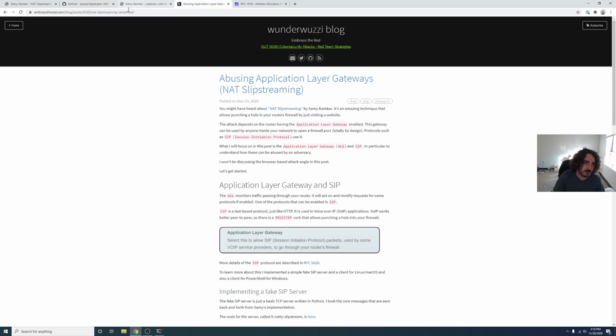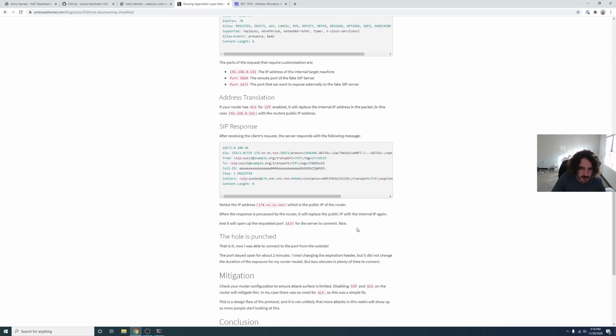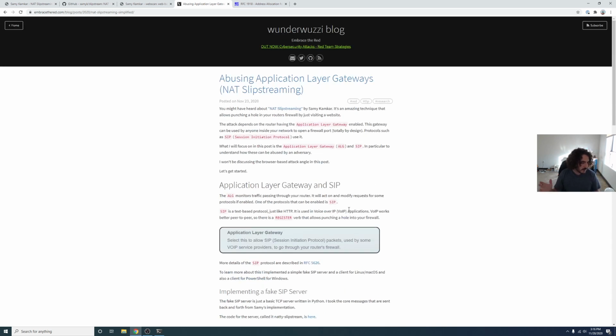And that's where this other blog post comes in, this Embrace Thread one. I don't remember who wrote this. I hope that their name is on it somewhere, because I'd like to give them credit for it. But one of the big differences between this implementation and the one that Sammy released is that the one that Sammy released is designed to work in the browser.